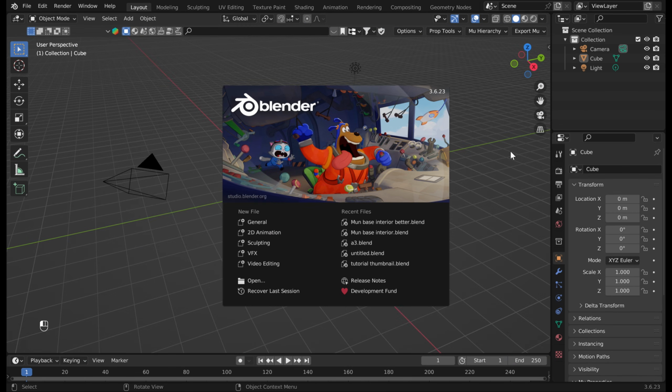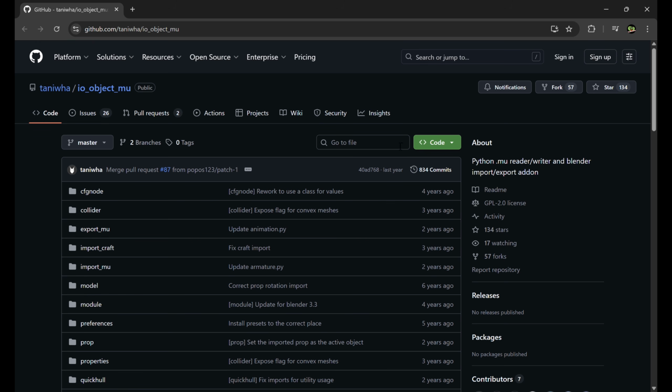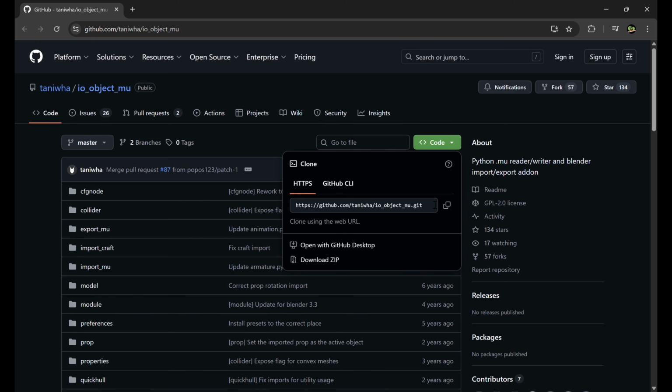Now we're going to move on to the more complicated part, which is importing ships and ship parts into Blender. This is where you need to make sure that you are working in version 3.6 or older of Blender. In order to import the MU and craft files that KSP uses, we need to download the IO Object MU add-on. The link is in the description. Just click Code and download zip.